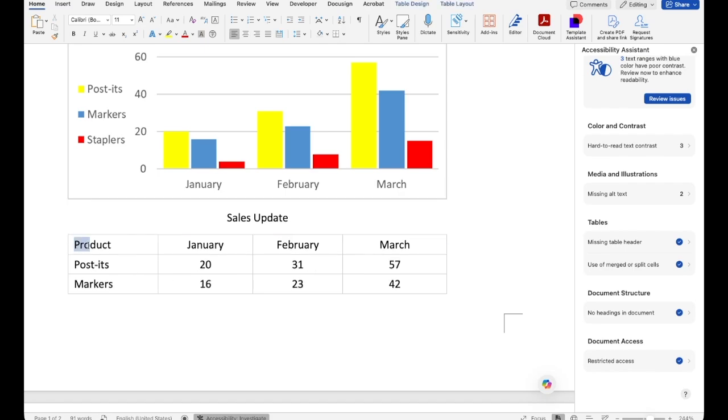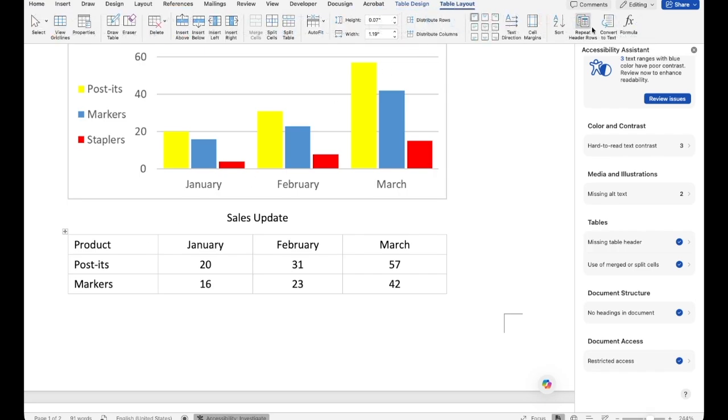Then how can we make this first row a table header row? In Microsoft Word, the only way to make the first row a table header row is to go to Table Layout and then find and click Repeat Header Rows here. This is the only way to make the first row of your table recognized as a header row in Word.